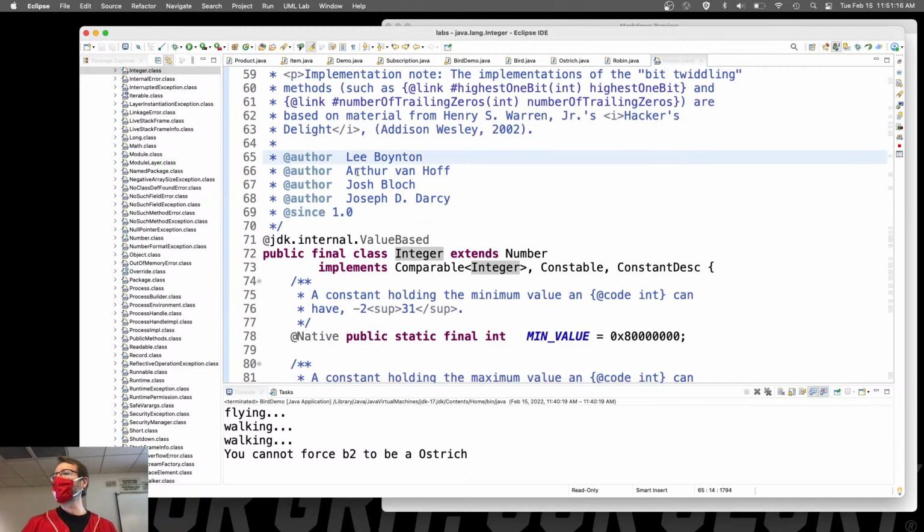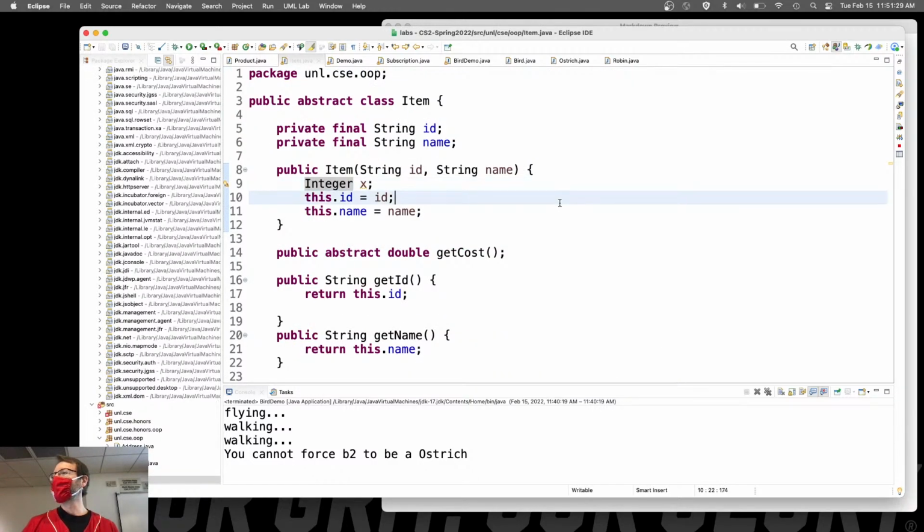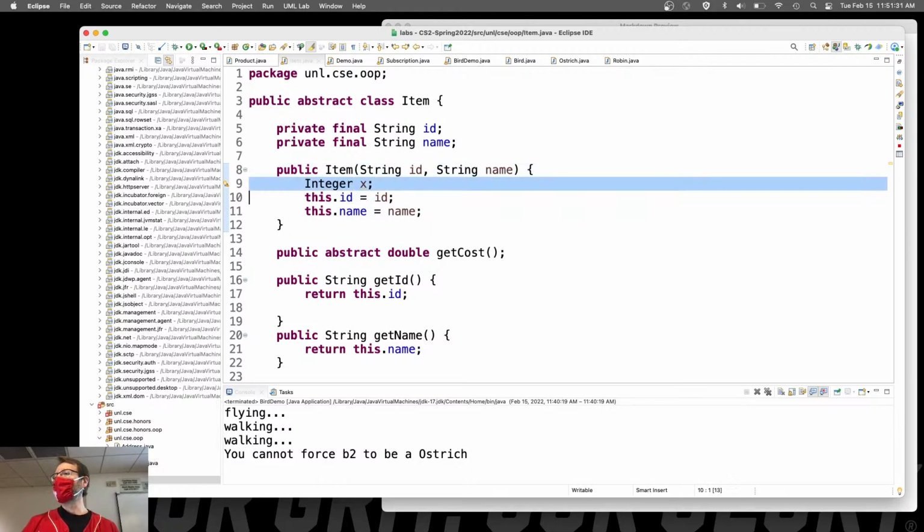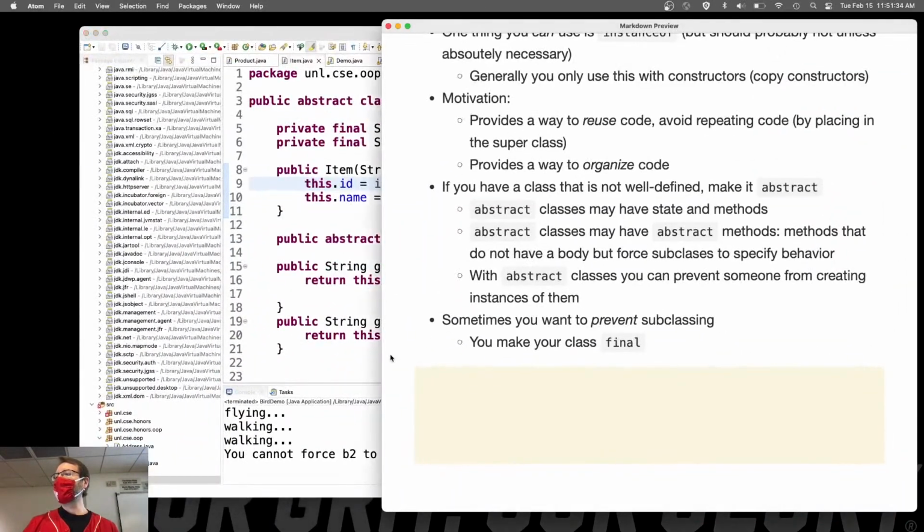Good job, Lee, Arthur, Josh, and Joseph. Right. So that's another reason that you want to put in documentation, because your names will live on forever if it's in something that everybody uses. Right? Okay, so that's another aspect. You can make a class final.